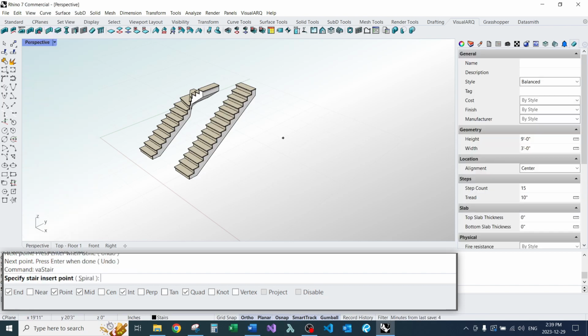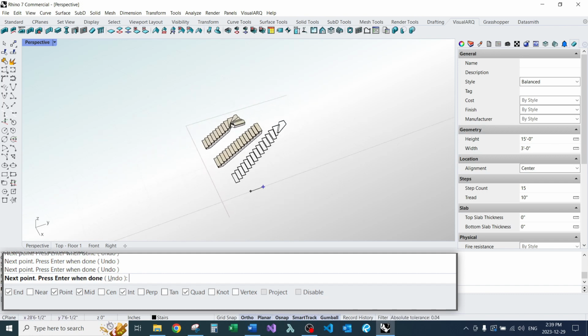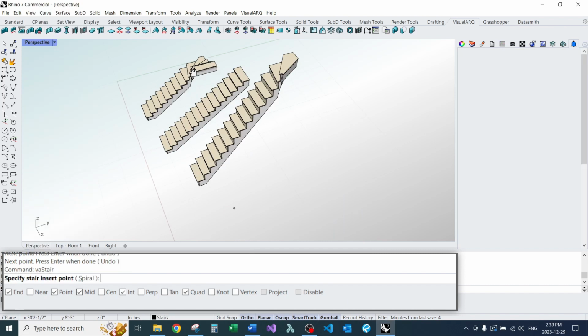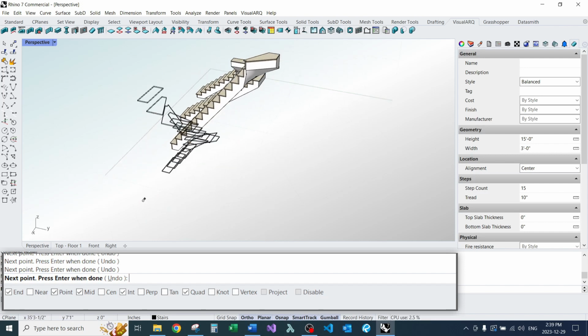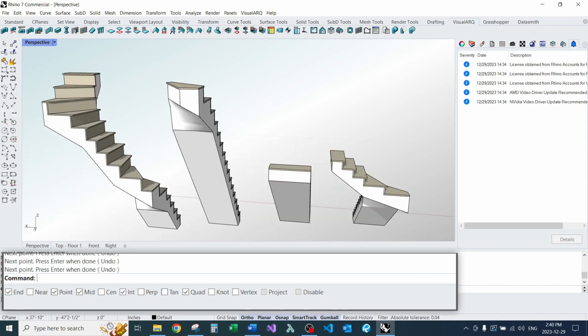I'll draw one more. Let's put the height to 15 feet, just so I can have it going in a complete 180. I'll have to draw that again. So it does a good job of drawing stairs.